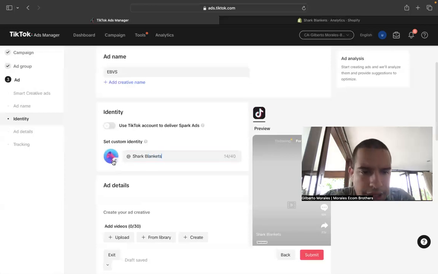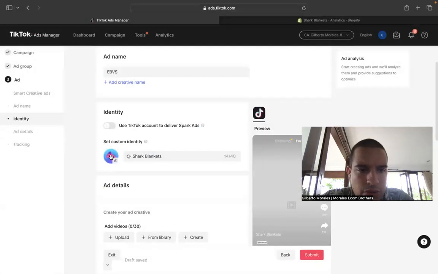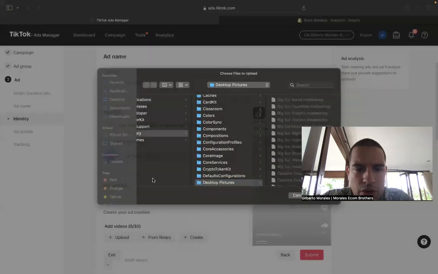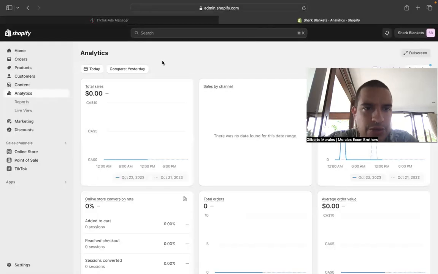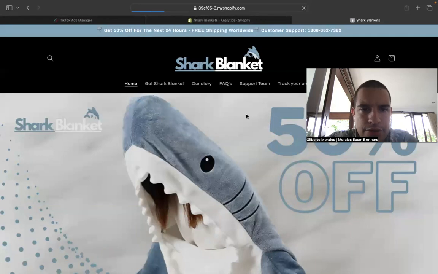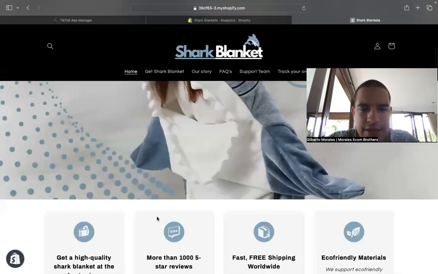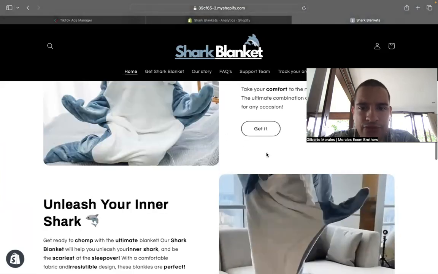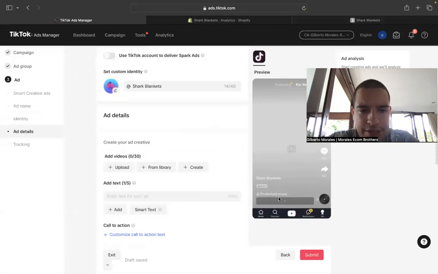Shark Blankets. Here, you also want to put the logo of your shop. So if you have a logo, you want to put it right here. So we are going to put a little shark, so this way it will fit the logo of a product. So we want to put something similar that will fit our website, so this way everything will feel fully branded.